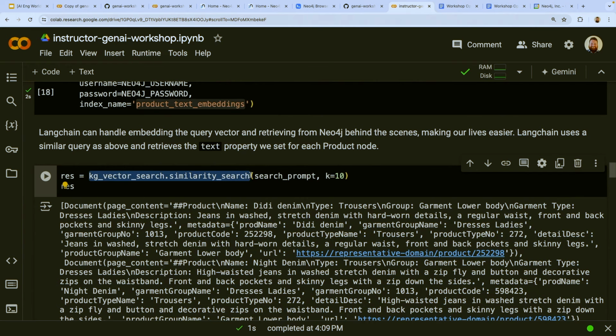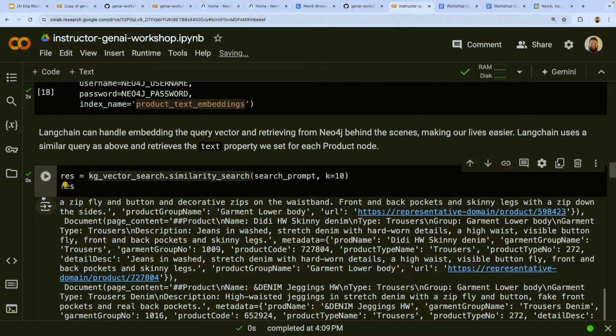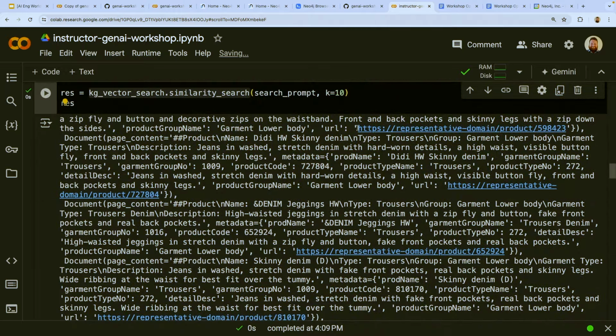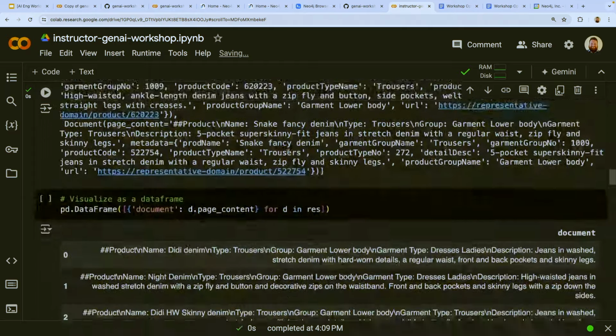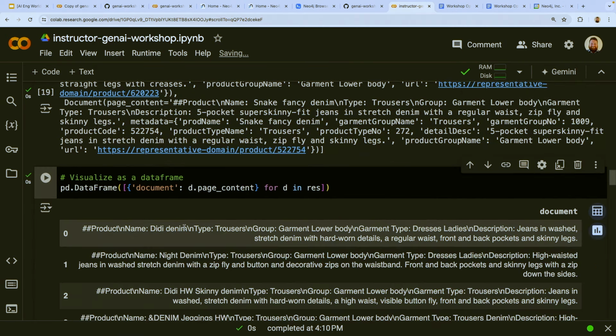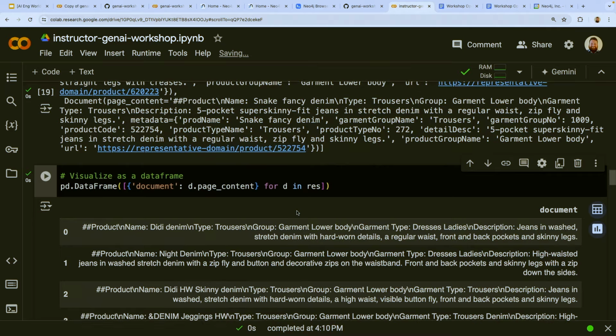So this is what we're going to be using throughout the rest of the notebook. Instead of just using our Cypher query language directly, we're going to be using LangChain, which gets this done under the hood for us. So that's that, and you can see it brings back the different documents with the product descriptions and the representative URL and all the metadata. And if you want it to be in a pretty data frame so it's easier to see, you can run that to get the view we had before. This should match what we were doing earlier.